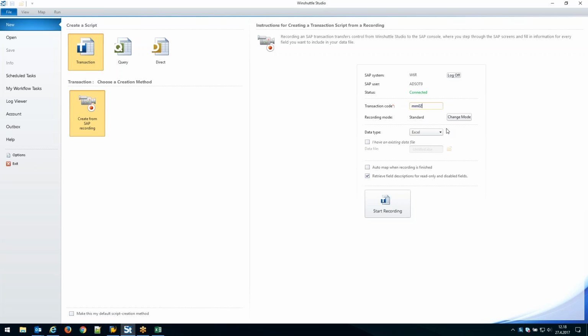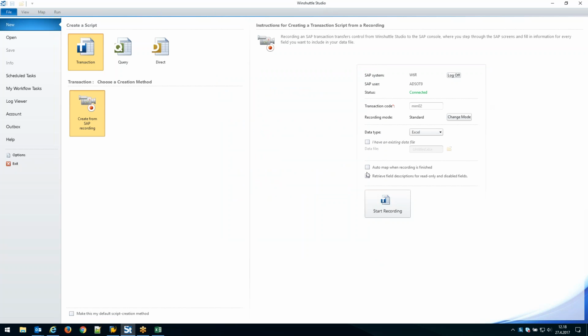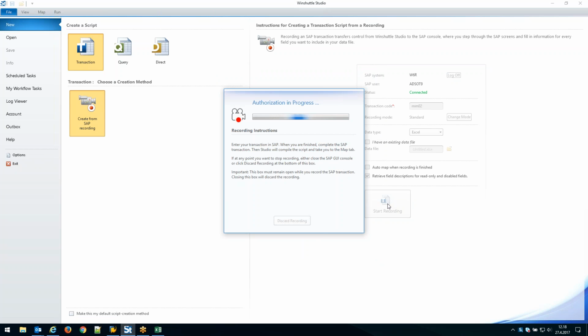As far as recording modes go, the latest Winshuttle function module is more intelligent, and quite often it will automatically select the correct recording mode for you. So you can just stick to the default standard mode here. But if you want to create scripts in other modes, the options are still available here to you. Other than that, you can just go ahead then and click Start Recording.